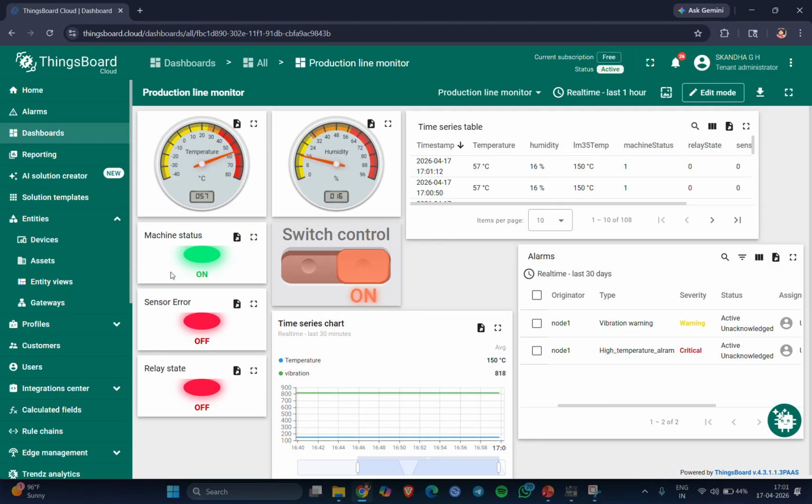Then a machine status LED which indicates whether it is on or off, and a switch control which helps us to switch on or switch off the system. A sensor error LED is present. If there is any connection problem or any issue, then this LED will be on. A relay state is present here, and a time series chart for temperature and vibration is given here.